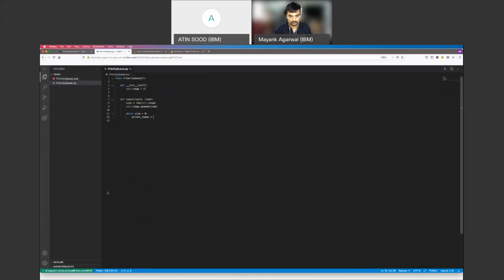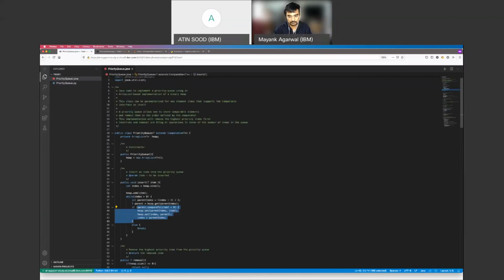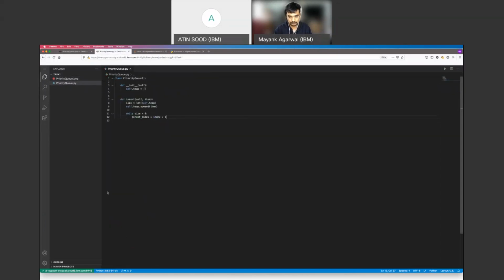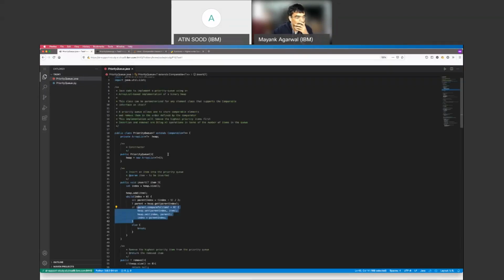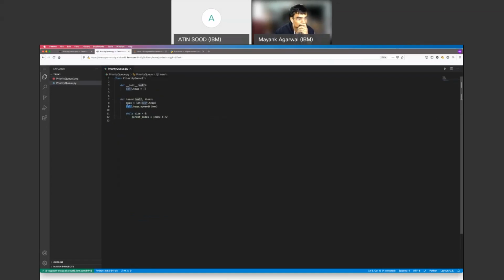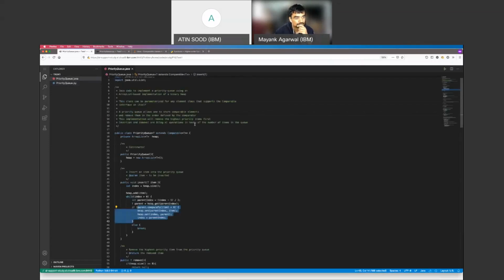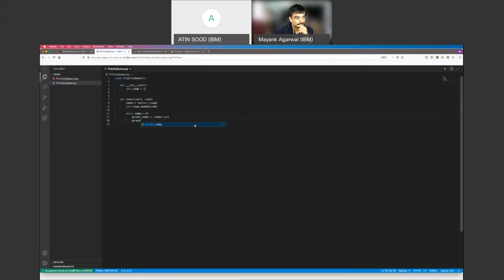Index is equal to index minus 1 by 2, for the size, right? Why did we call it index? Just gonna call it index as well then. Index minus 1 by 2. So we got this thing, and then item equal to something. Try to get the index.